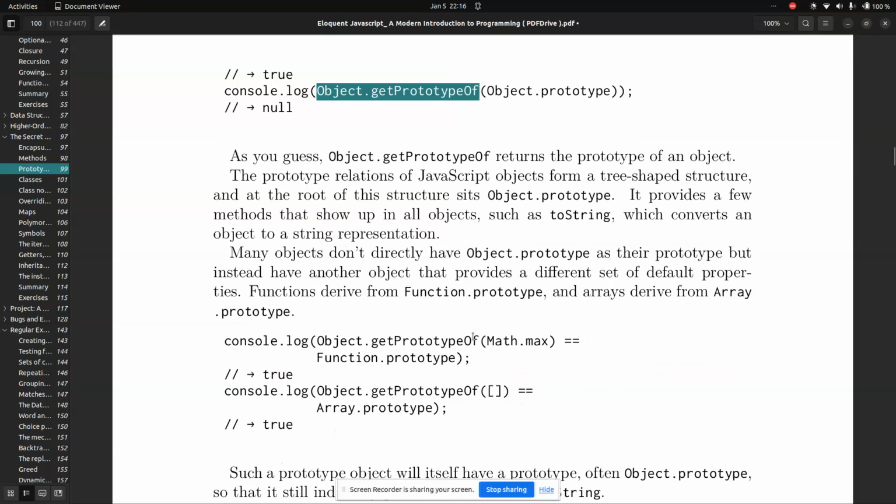So as you guessed, Object.getPrototypeOf returns the prototype of an object. The prototype relations of JavaScript objects form a tree-shaped structure, and at the root of this structure is what? Can I hear somebody say Object.prototype? Exactly. It is at the root, the creator of everybody. It provides a few methods that show up in all objects, such as toString, which converts an object to a string representation. Many objects don't directly have Object.prototype as their prototype, but instead have another object that provides a different set of default properties.